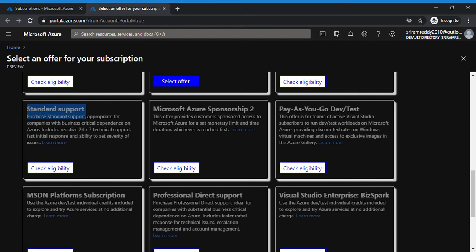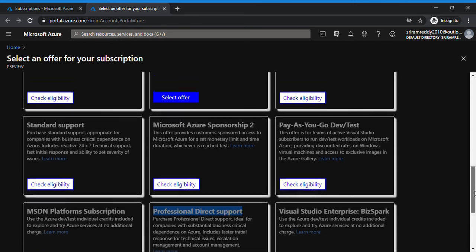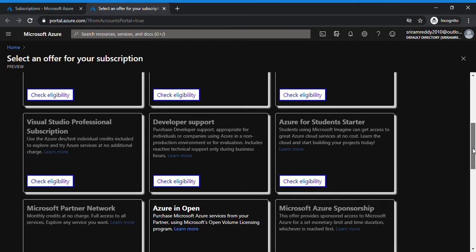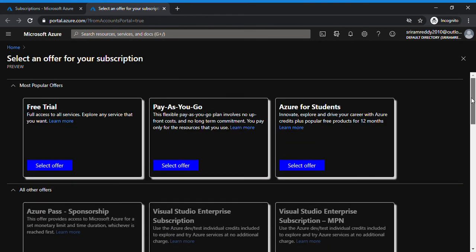If you want business critical support, and you would like to learn about a lot of things in Microsoft Azure, and you want to talk with account managers and all, then you go for professional direct support. Right now, I really don't want to talk about the others, because in real time we don't use them much. Okay, so I just spoke about free trial and pay as you go.